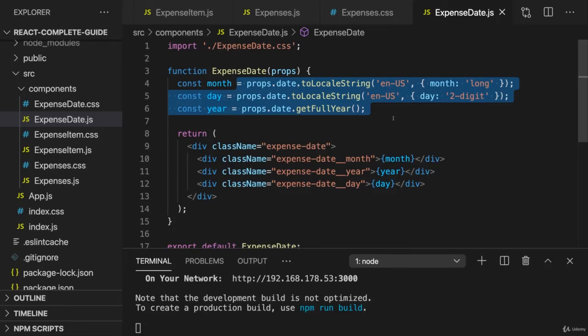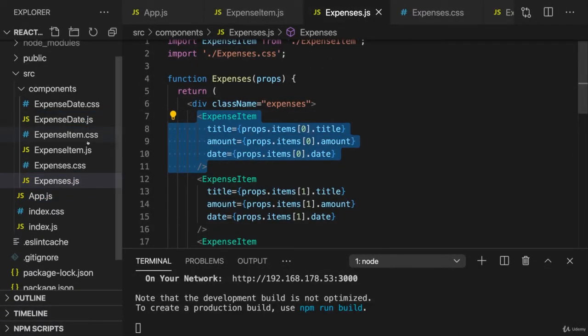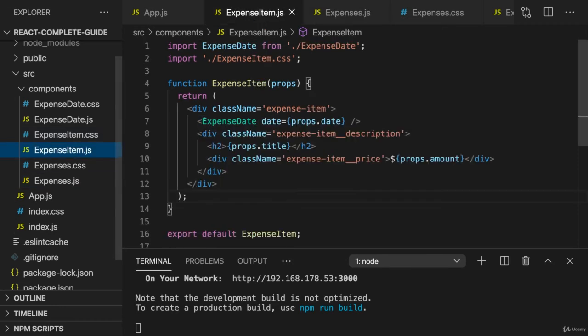Now, I did mention it multiple times already. We build all these components to then build a user interface. And we are already doing that. In app.js, we're using expenses. In there, we are using expense item. In there, we're using expense date. Generally, this approach of building a user interface from smaller building blocks is called composition.